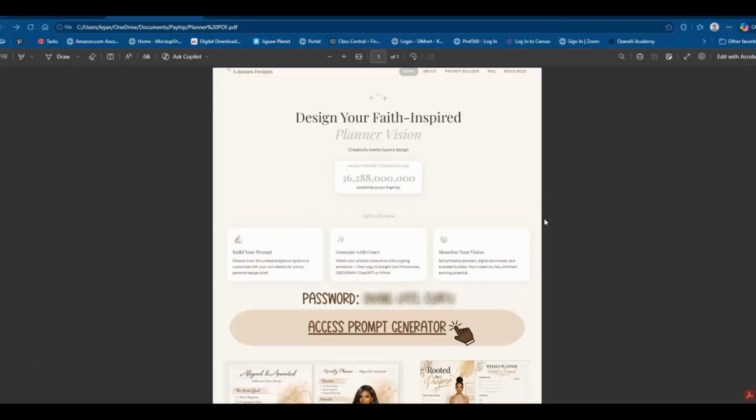So I'm back again with another Canva AI app that was created. And this one is actually planner related. This one generates prompts for planner pages. And you see here, the possibilities are endless, right?